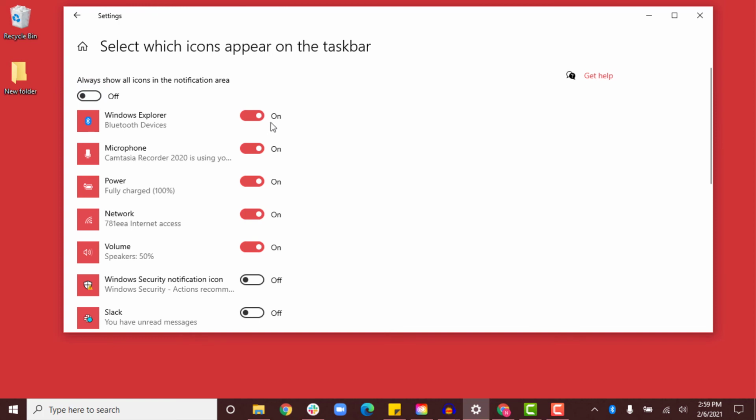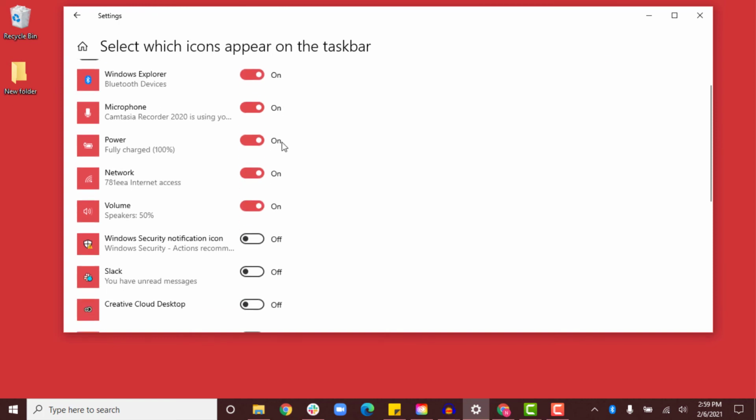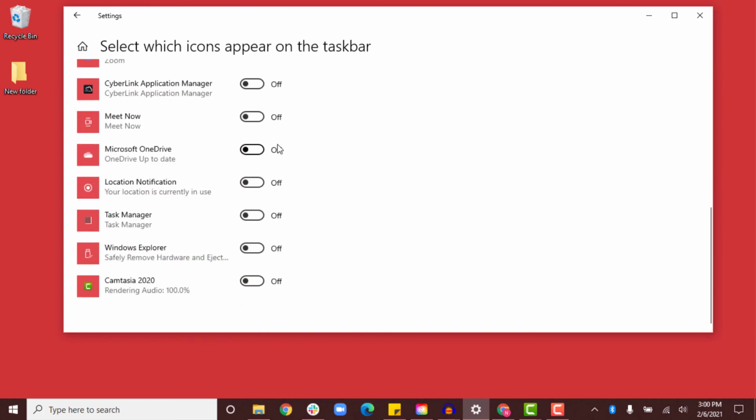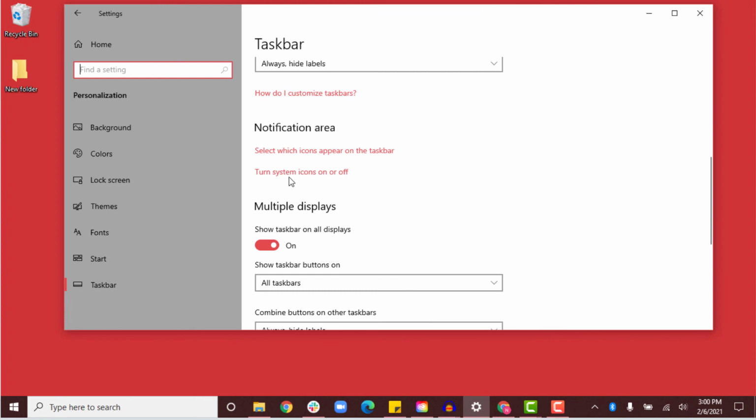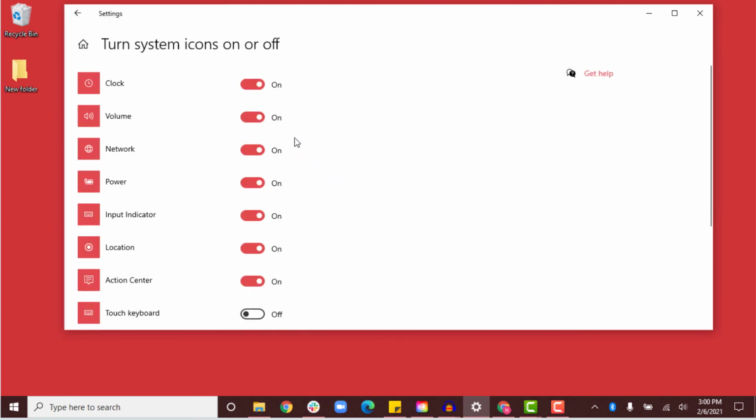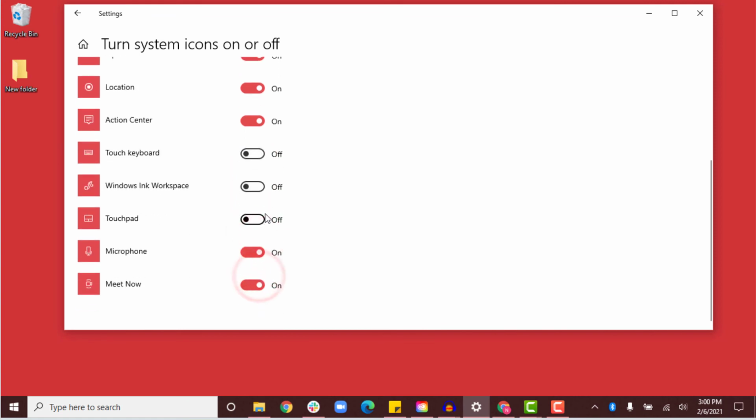And then we can select which icons we want to appear on the taskbar. And this is, again, personal preference, so feel free to go through these and turn them on or off and see which one best fits your preferences. We can also click this to turn system icons on or off. So say we did not want the clock to appear on the bottom right side of our screen, we can turn that off. And the same goes for all of these as well.